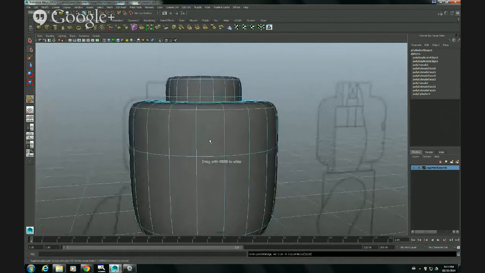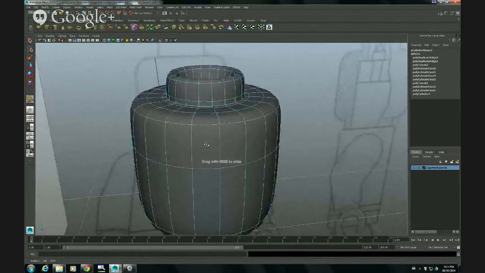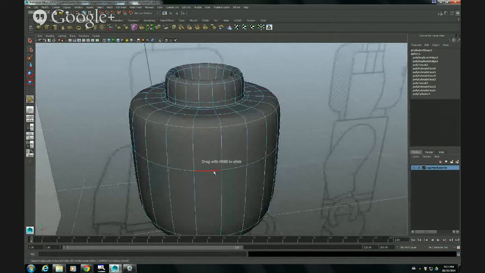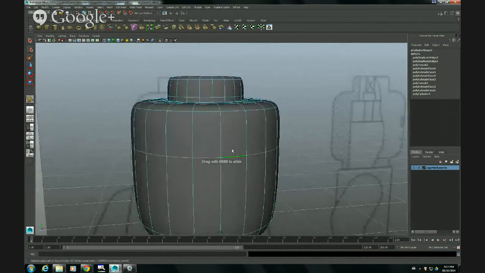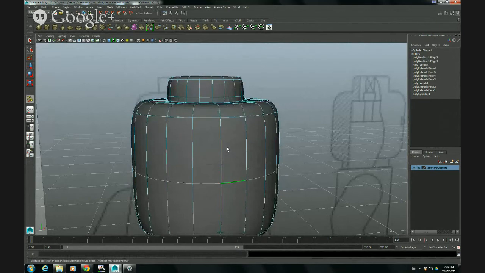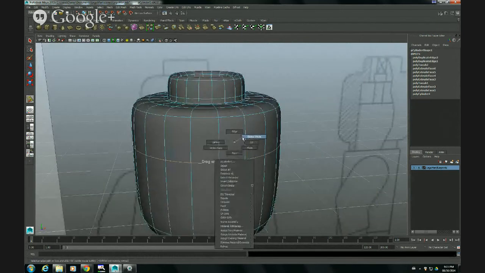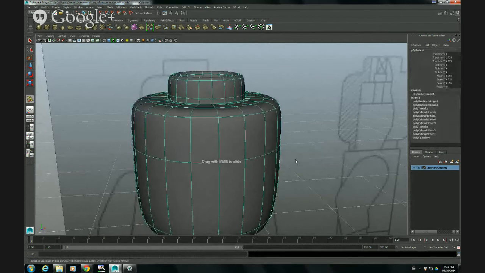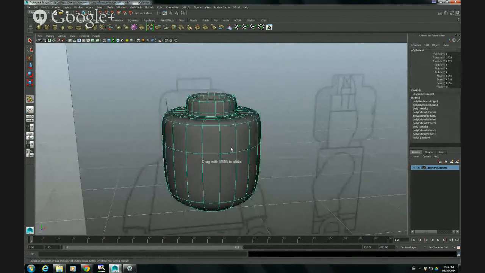Or maybe not. I think it's okay like that. I'm just going to Control Shift this and see if I bring it down a little bit. No, I think it's okay as it is. Okay. So I go back into object mode and it's a bit rounded.